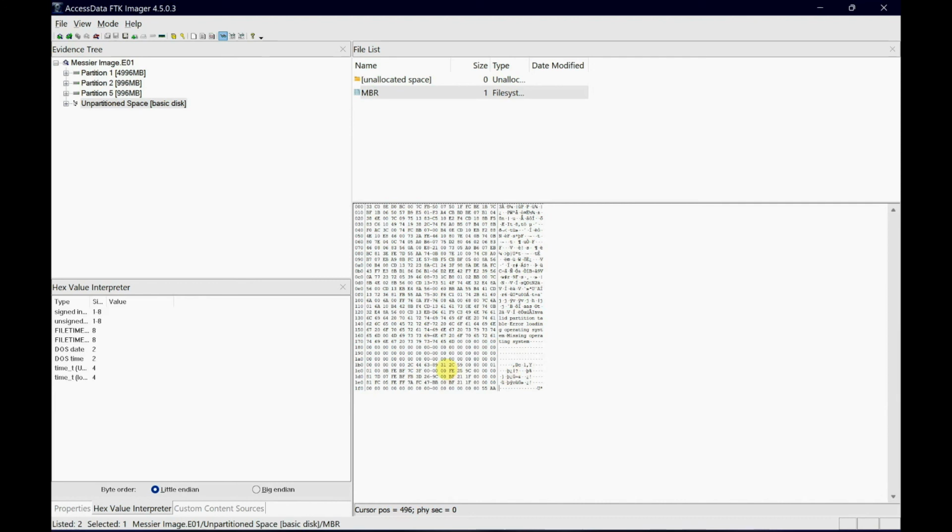It is the same for partition 2 and partition 3 as well. So that's for partition 1. The sector value is 63 in Little Endian, and then if you go to partition 2, there you go, the value would be different, but that's the value of partition 2, and the sector value for partition 3 would be that. Just make sure you go to the hex value interpreter and make sure it's clicked on Little Endian to find the value.